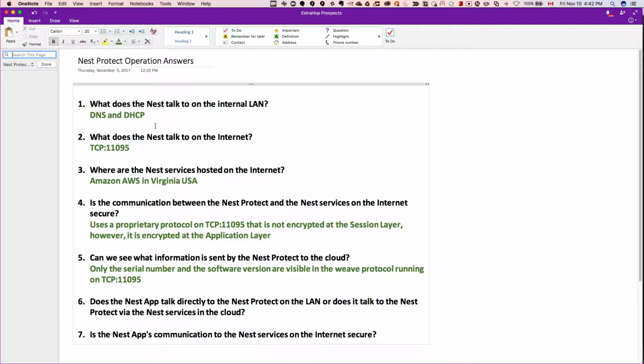However, it probably does also talk TCP 11.095 to other Nest devices that you might have in the home. In my environment, I only have the Nest Protect, so these are the only protocols that we saw internally on the LAN. We also saw that it does talk out to the internet on TCP 11.095, which is a protocol called Weave that Nest Labs or Google came out with. We figured out where these services are hosted, and they're hosted in Amazon's AWS in Virginia in the US.